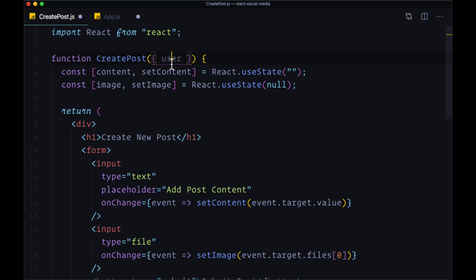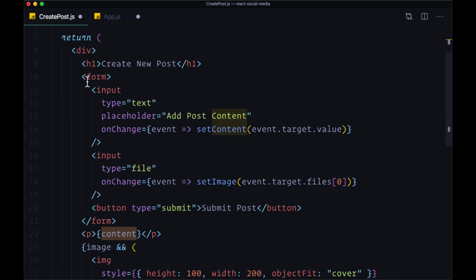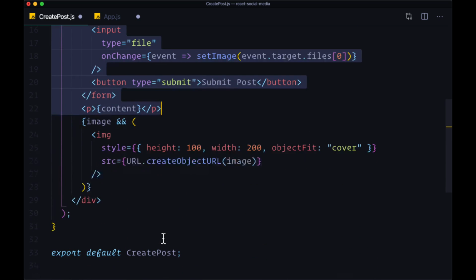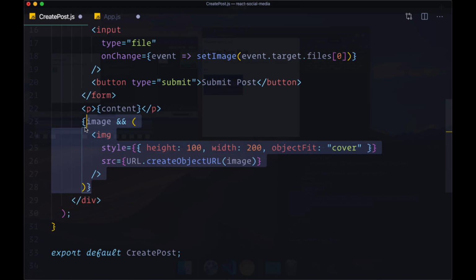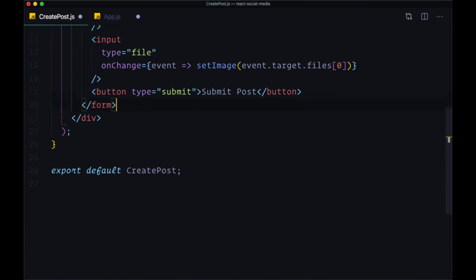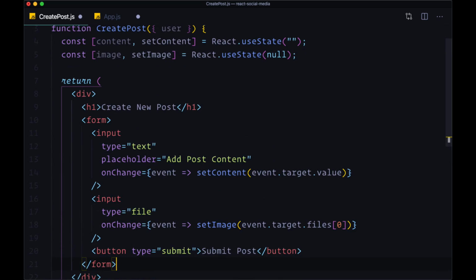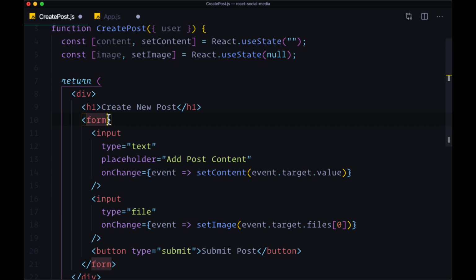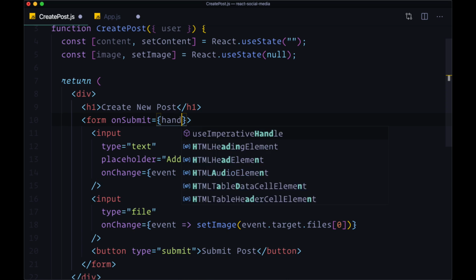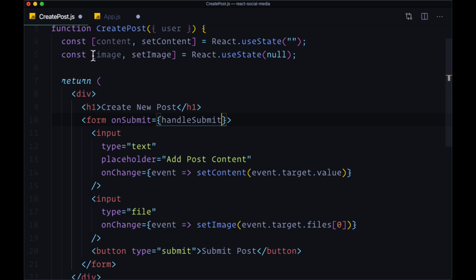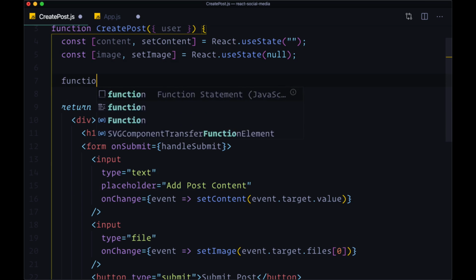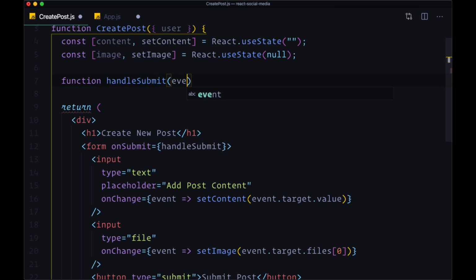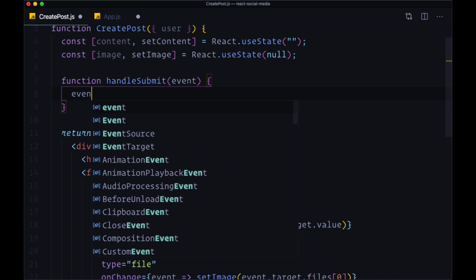Now we want to use these three values, user, image, and content, when a user submits the form. So let's get rid of these two elements at the bottom. We don't need them anymore since we know that state's being updated correctly. When a user submits the form, we want to create a post. So again, we want to add the onSubmit to our form and connect that to a function which we'll create as handleSubmit. We'll make that locally, and we'll get our event. Again, we'll make sure to call preventDefault.